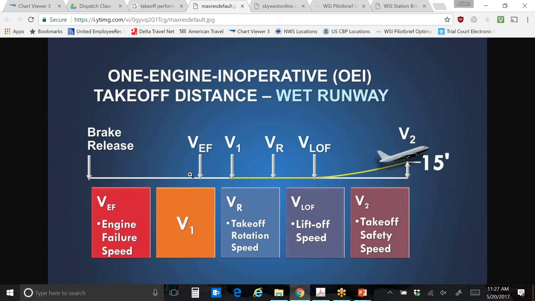By the time you've said V1, you're already about to say rotate and V2, but you can't stop. If you've said V1, you're past V1 essentially. So they know they can only stop if V1 has not been called out. Just to give you an idea, they're very close: V1 at 140, VR at 142-ish, and V2 at 144, 145. It happens very, very quickly, and they get off the ground at that point.